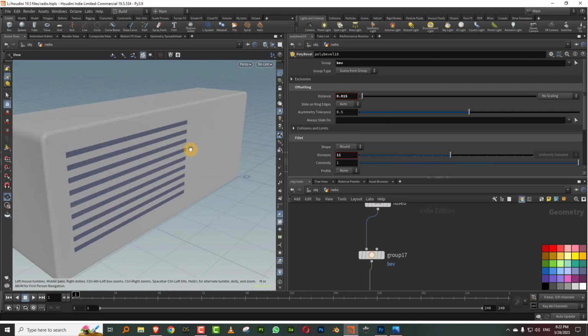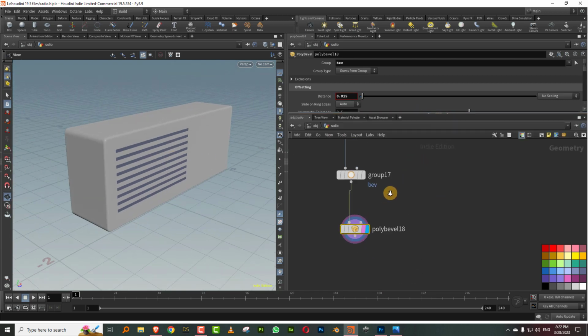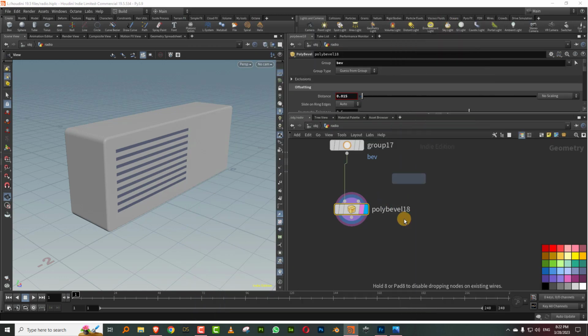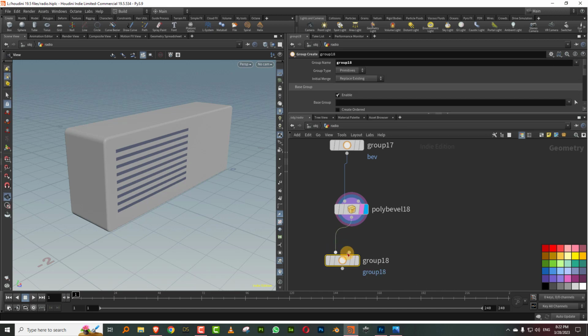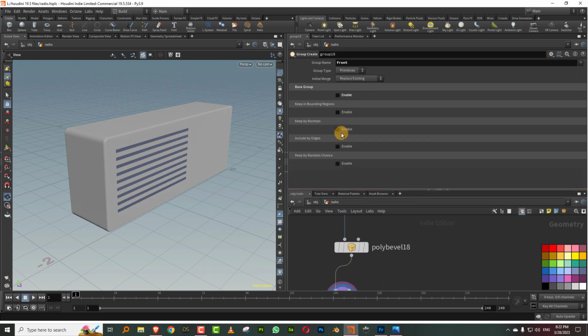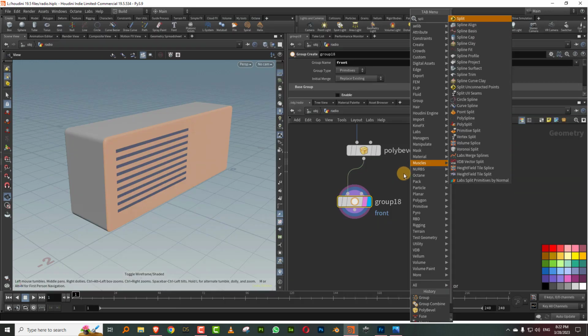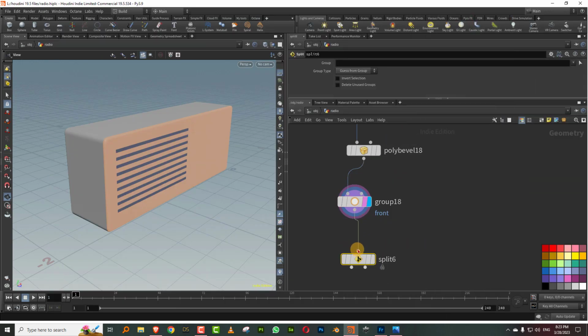And now we'll just take care of the colors. So I'll take another group node. I'll separate out the front, so I'll call this front, and I'll select by normals facing in the Z and just lower this angle. See, so you're only selecting that area. And then I can just do a split. So take a split and we want to split the front.